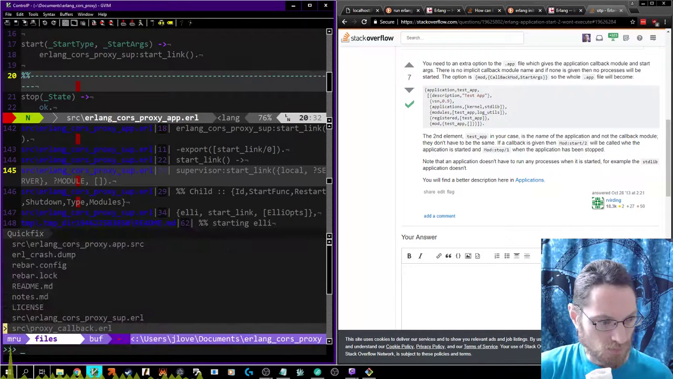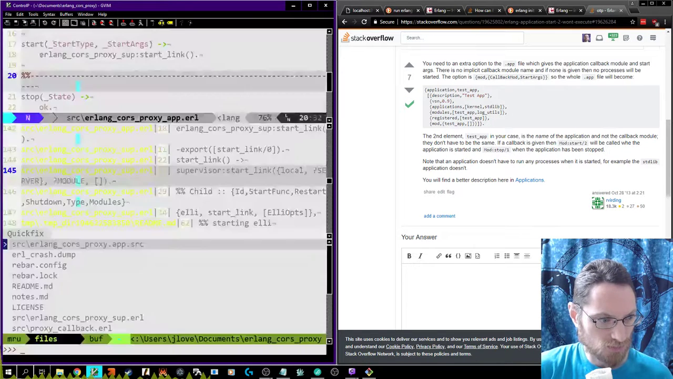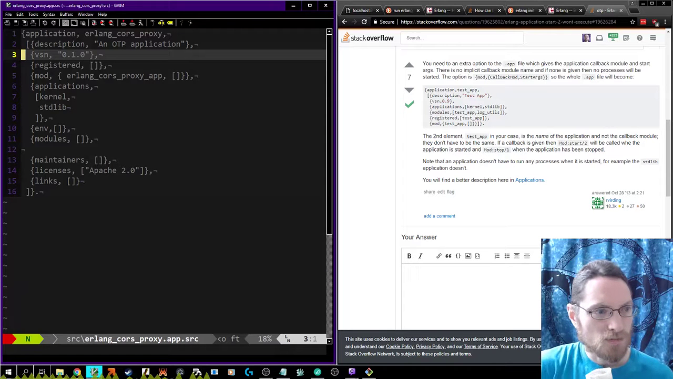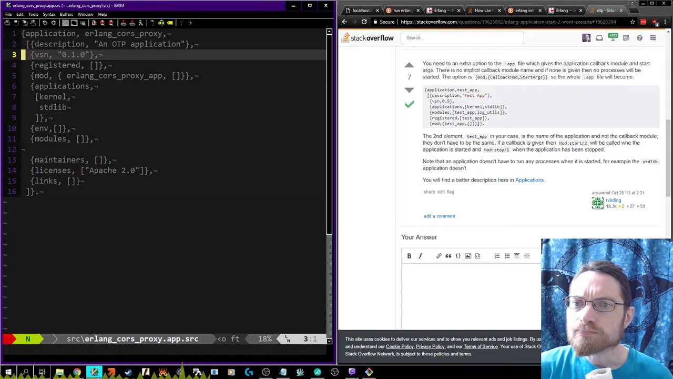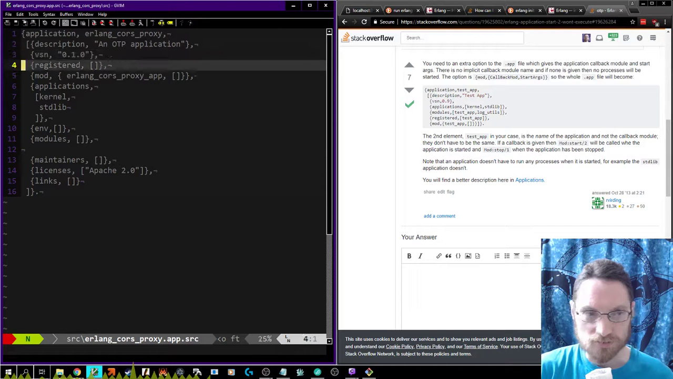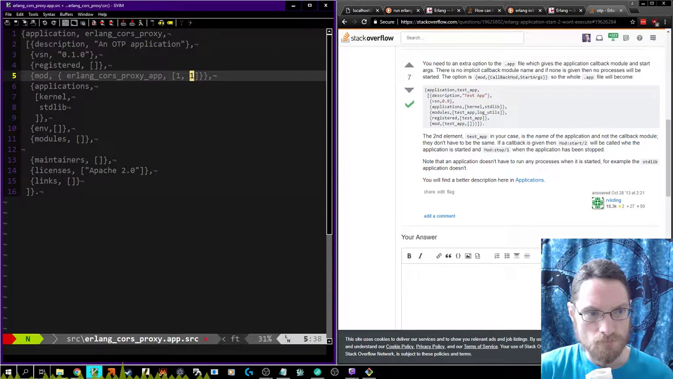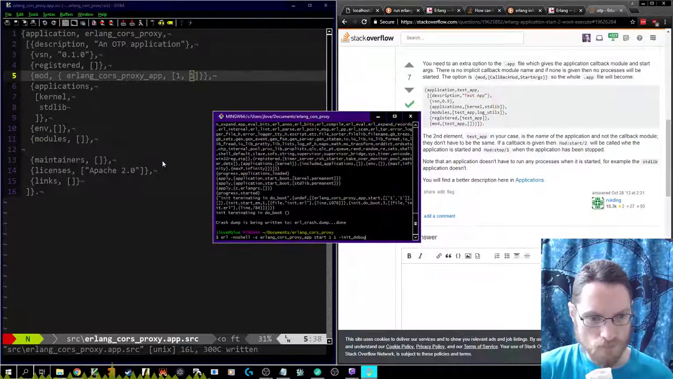There was something. What was it called? Source? Okay, mod, env, modules. This looks like the same form. Oh, it's a different version. The option is mod, callback module, start args. Interesting that they didn't set that up to work by default.